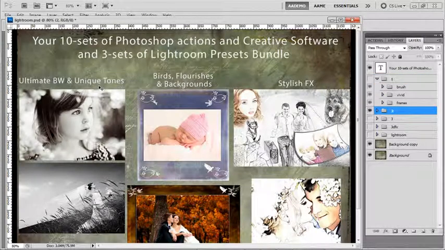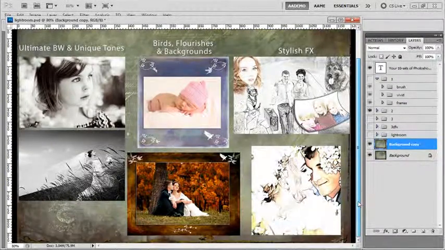Now, if you're a black and white connoisseur, you're in the right place with the Ultimate Black and White and Unique Tones set of 40 creative Photoshop actions. A lot of time was put into really investigating all of the different toning options using different layer blending modes, different opacities in Photoshop to give you an enormous variety of different black and white toning effects that you can access by simply clicking a button. And of course, like I said, everything is available for further editing in the layers palette. Let's scroll down a little bit.